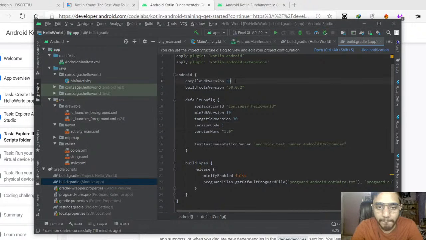Okay, see, compile SDK version. This means the SDK version which you want to support at most. And 30 means Android 11. Let me tell you the basic SDK versions which exist right now. If you want your app to support Android 11, you will need to write compile SDK version 30. 30 means Android 11. Then 29 means Android 10. 28 means Android 9, that is Android Pie. Then 27 is for Android Oreo, and as the number decreases, the Android version decreases.